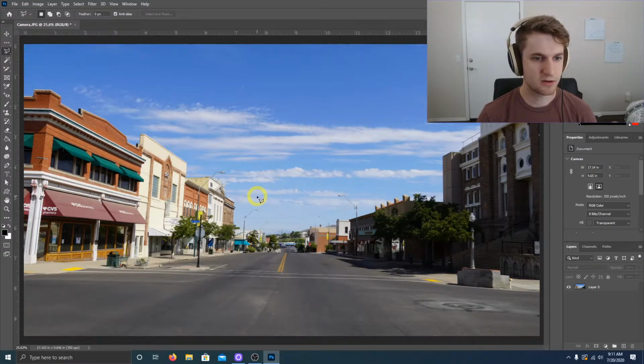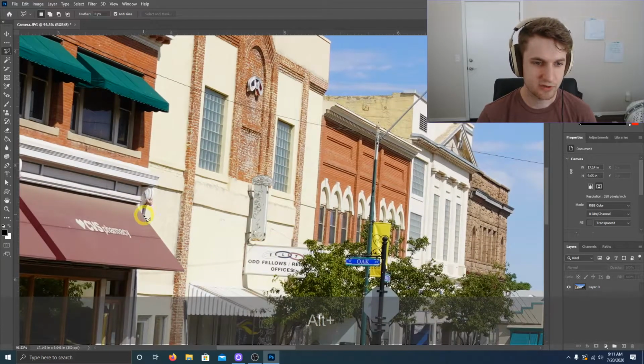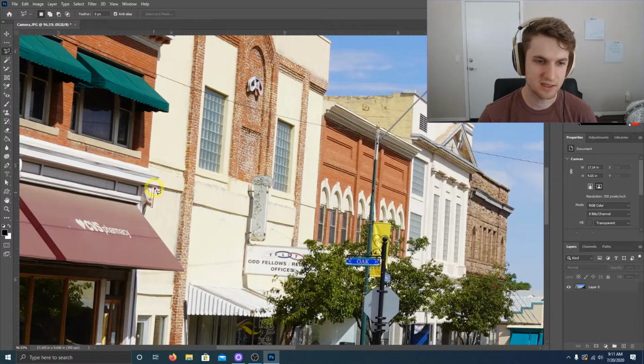Yep, Polygon Lasso Tool. So if I'm selecting a building, I click, and then I click, and I click, and it is just doing straight lines wherever I'm clicking. So click up here, click over here, here, here, here. And eventually I could go all around the building and select all of that.